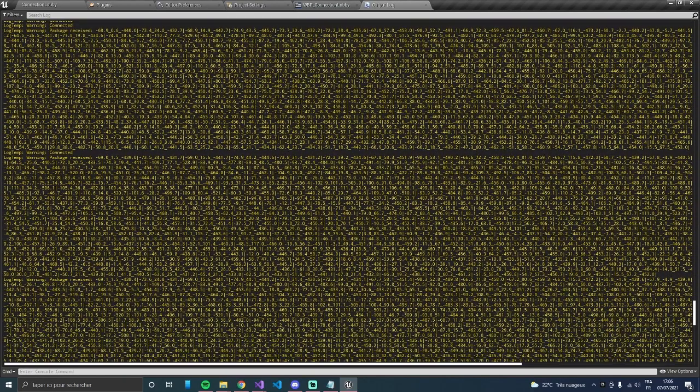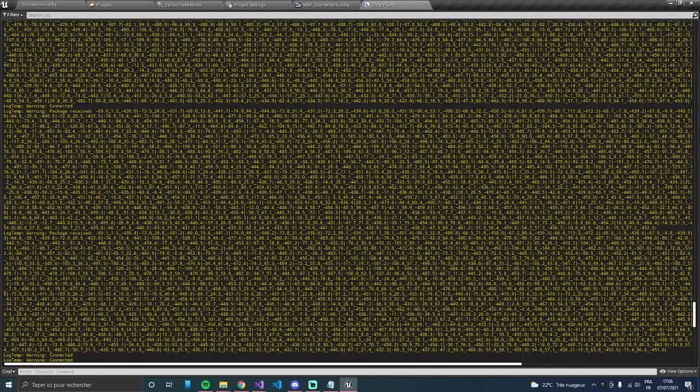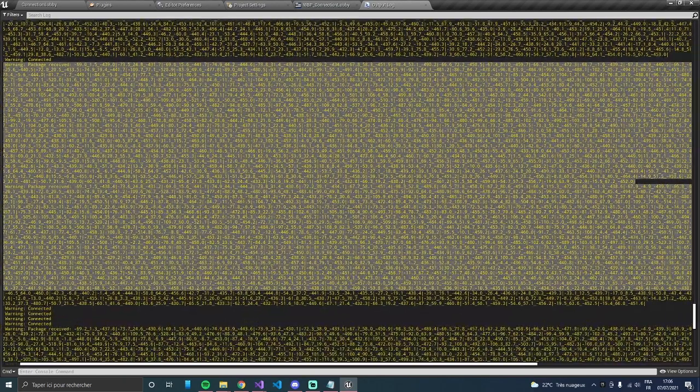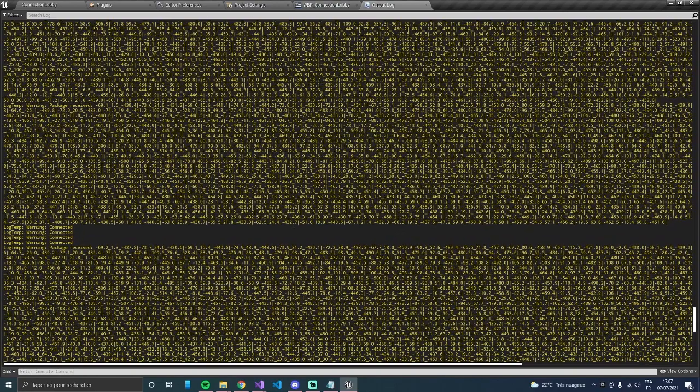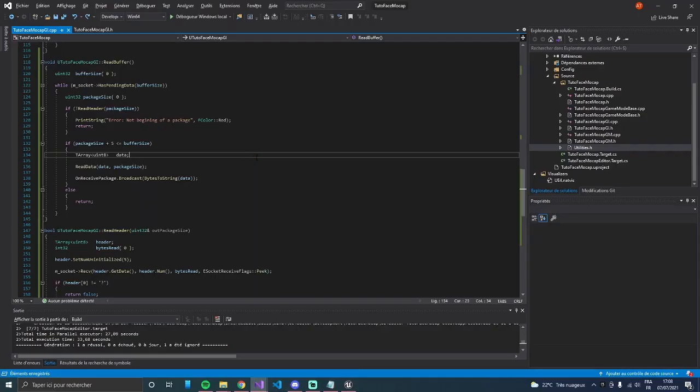Sometimes we can see that there are multiple packages in one frame. So let's add a little optimization in our function, because actually we send each complete package which is in the buffer each frame, but in our case we will not need to have all the packages. We just need to get the last one.